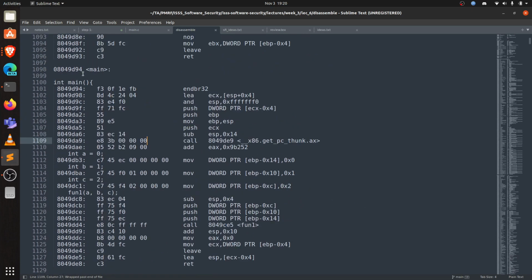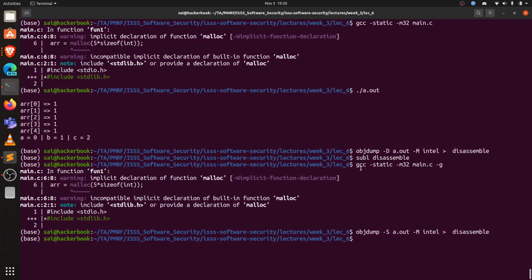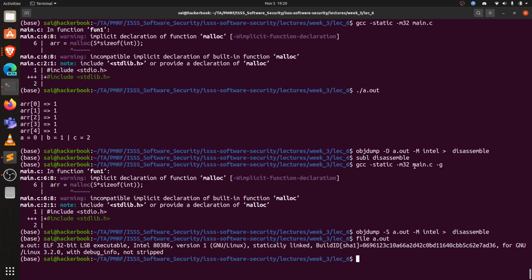If you notice over here, this is the start of my main function, and I have linked the executable a.out as a statically linked executable. So all the library, the libc library, everything is statically linked. All the code is now part of the same executable a.out. I am not using any shared libraries.